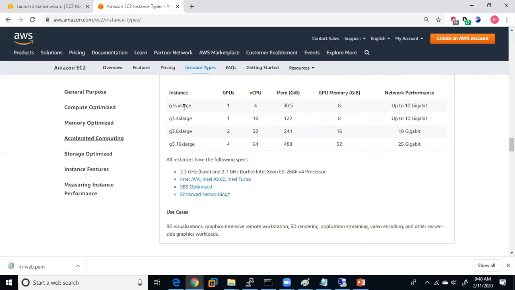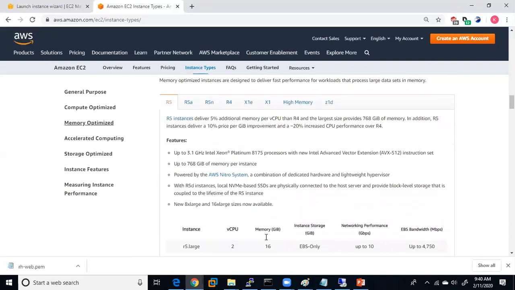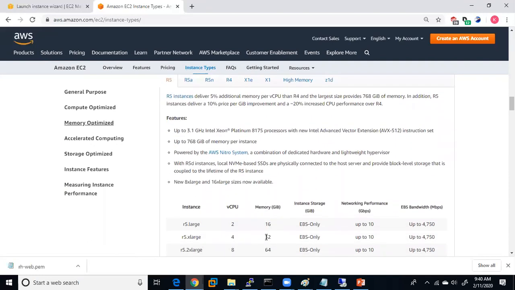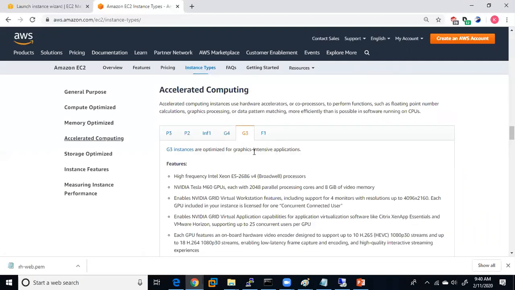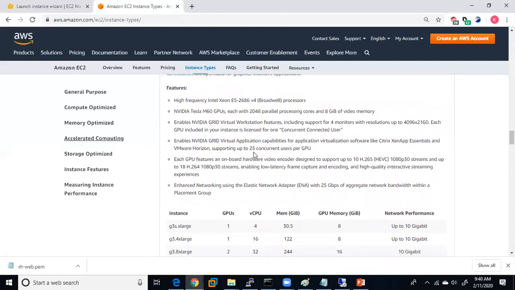An exam question will be like that. It may say the application requires a lot of graphical processing, so which instance type do you suggest? You may get options like G3 8XLarge, R5 Large, and so on. Which option do you select? The G series or P series. So you don't need to remember each instance type model provided over here. Just remember the categories.